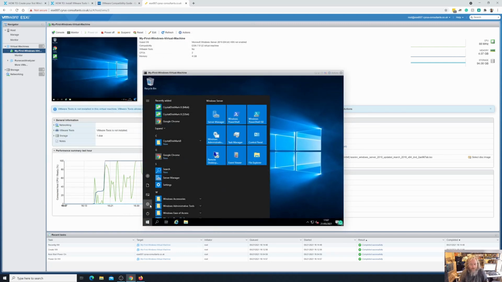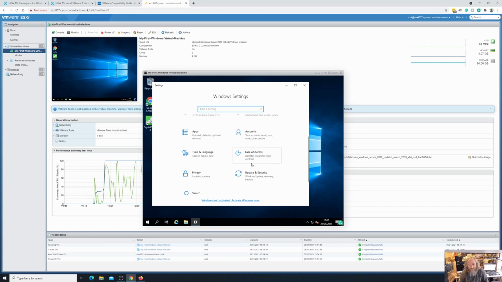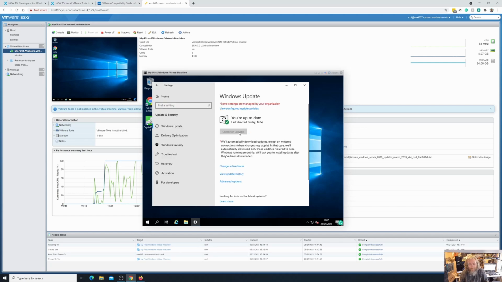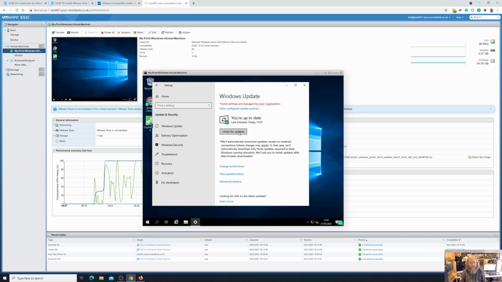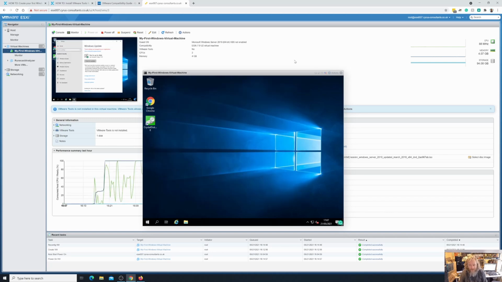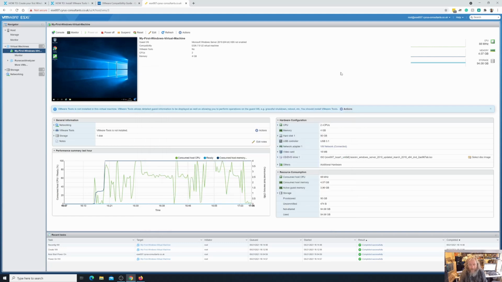If we go to settings, updates and security, and I click check for updates, hopefully there are no more updates because we're update done. Okay, now you may have noticed in the background here, if I just X out of that, that even in the later versions of ESXi it's telling us VMware Tools is not installed in this virtual machine.